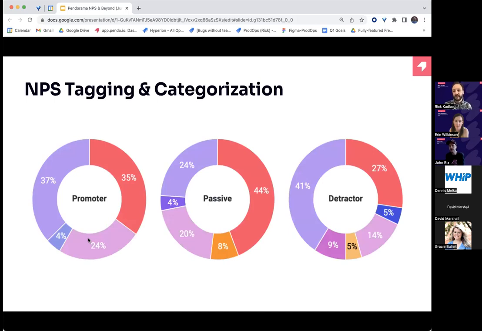The next thing we do is this thing called tagging and categorization. We take our text responses from NPS and we categorize them into topics and themes around our product. This is not done within the Pendo product. Maybe one day we'll have this as a feature, but it's not anything we have planned currently.